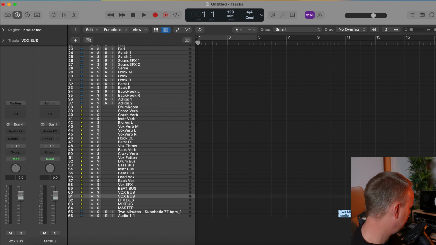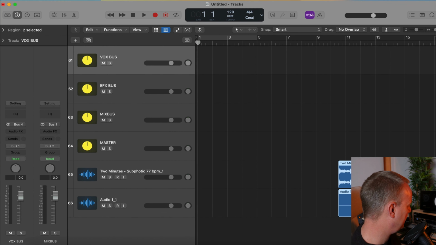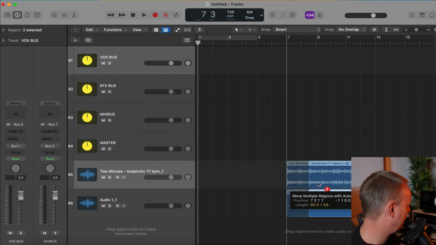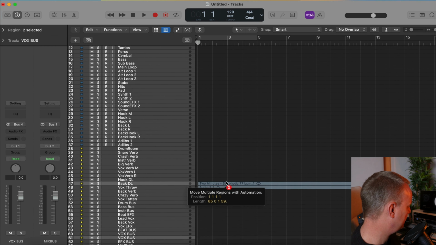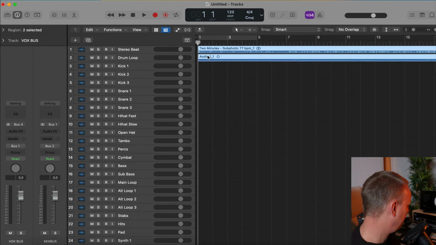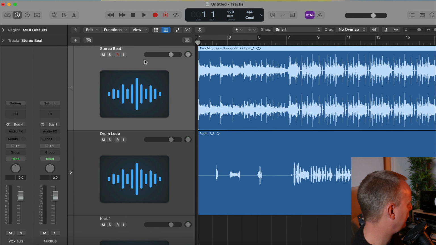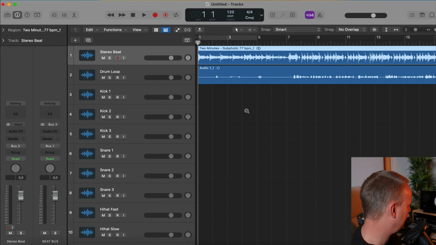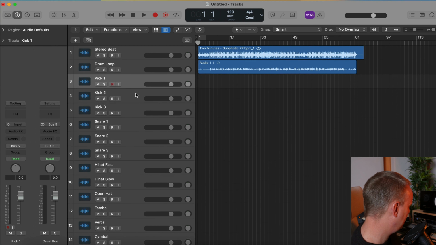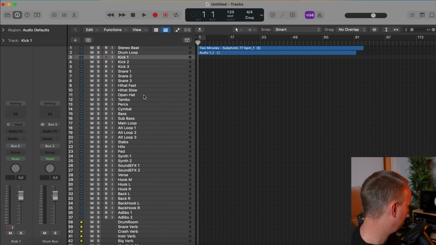When I drag this into the session, it's important that I leave them aligned like this and drag them together. If I drag them one by one, I have to fix it later. So I have the beat going in on the track called Stereo Beat, and I have my vocal track right here. I can erase all the instrument tracks.